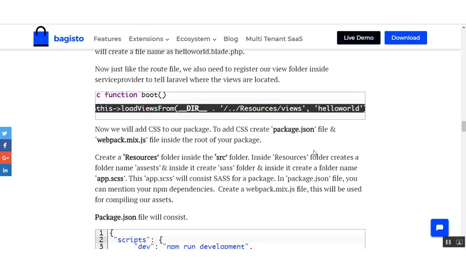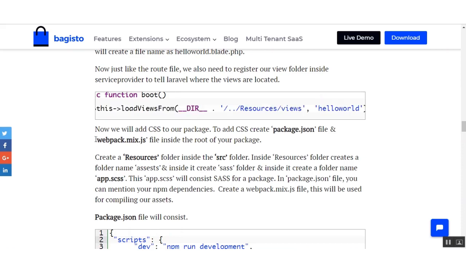Now we will add CSS to our package. To add CSS, create package.json. We already created package.json in step number 2, and webpack mix.js file inside the root of your package. So now I am going to create a file named as webpack.mix.js under the root of my package.